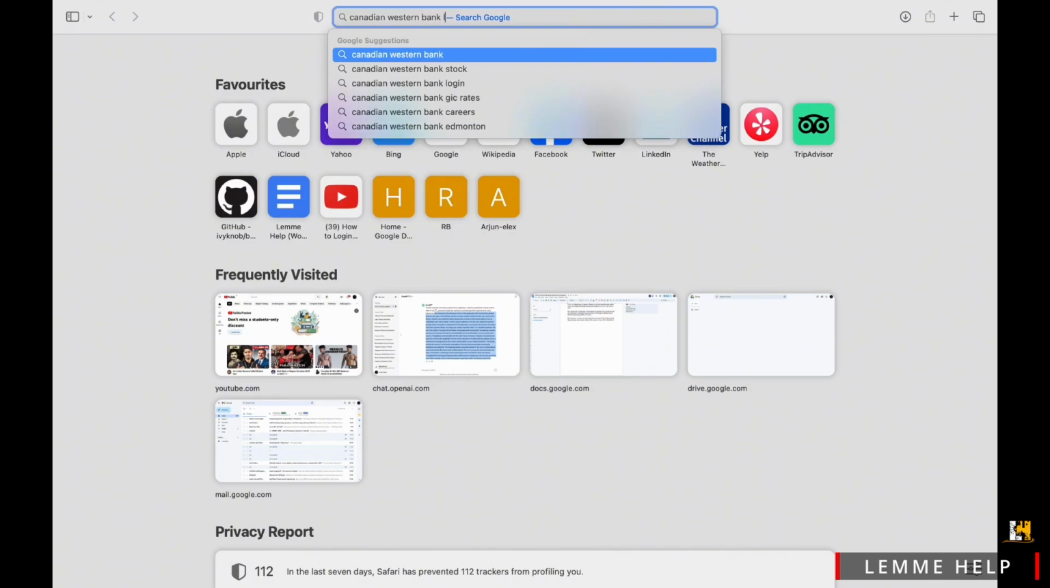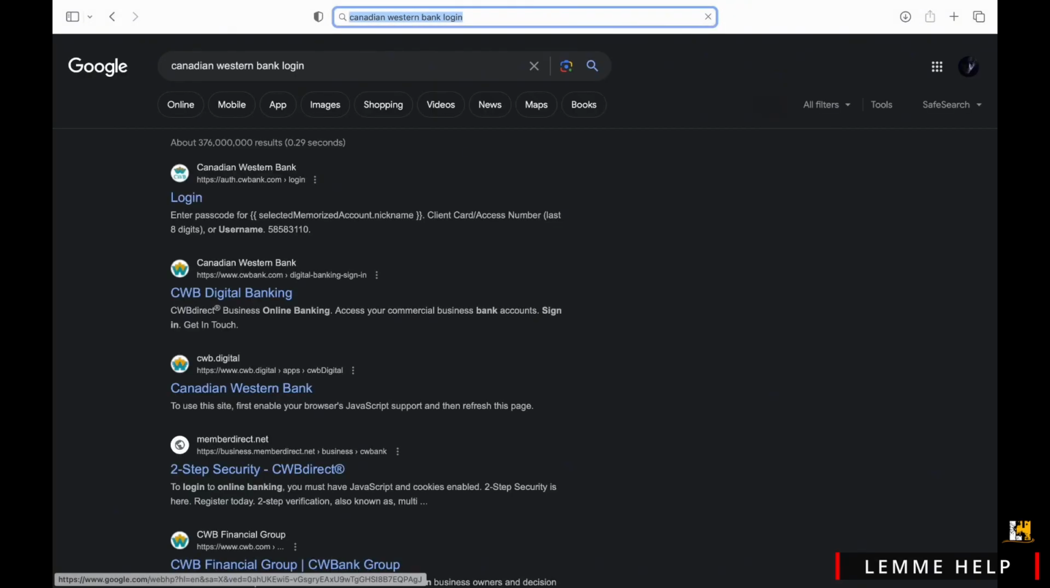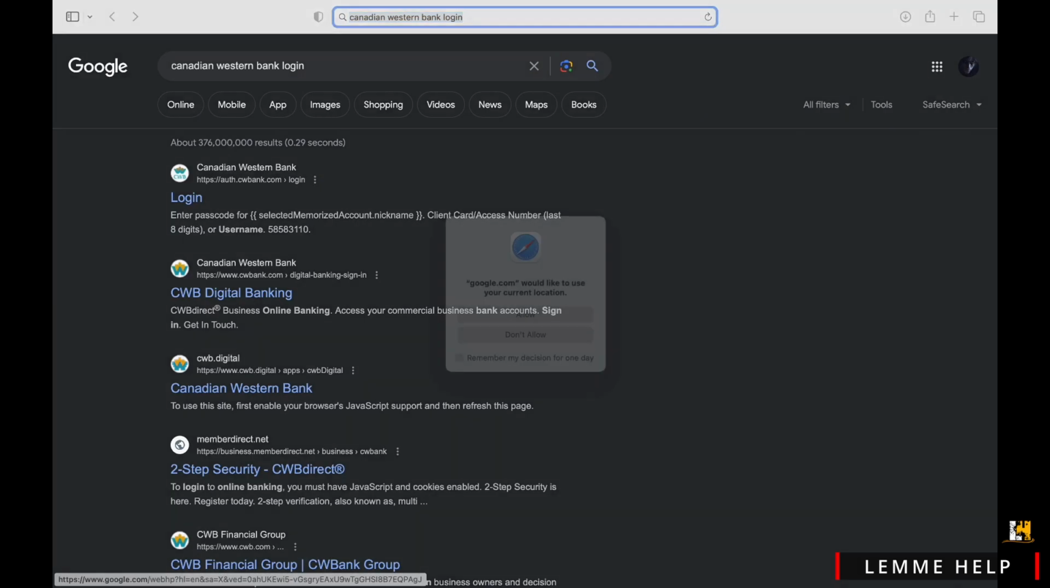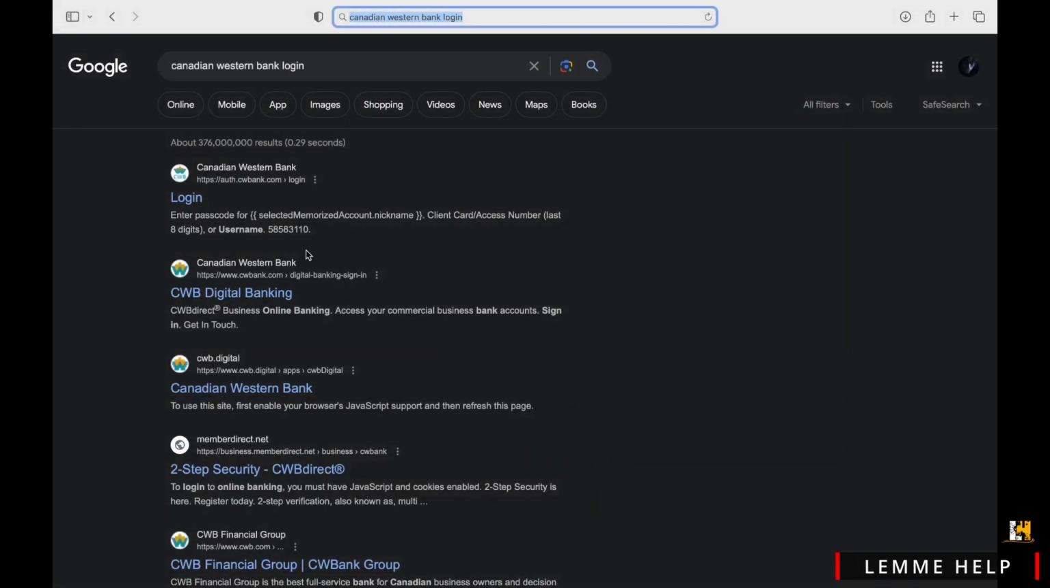Open your web browser on your device. In the search bar, type Canadian Western Bank Login and press enter to search. Tap on the official login link provided in the search results list to navigate to the login page. On the sign-in page, you will be prompted to enter your credentials.